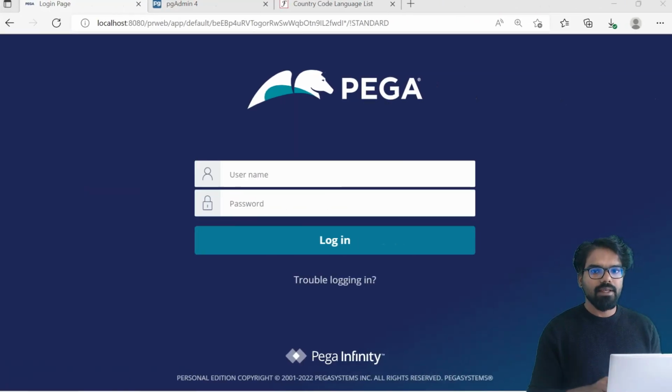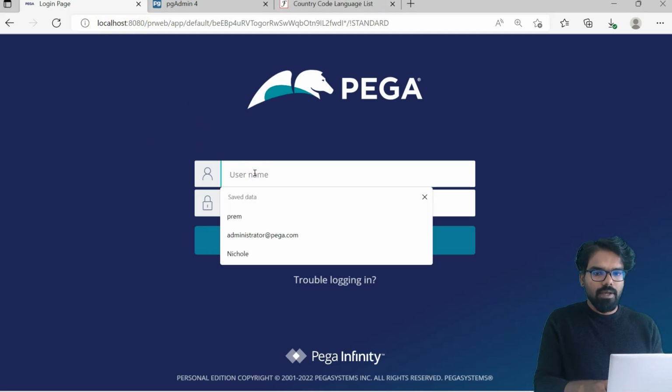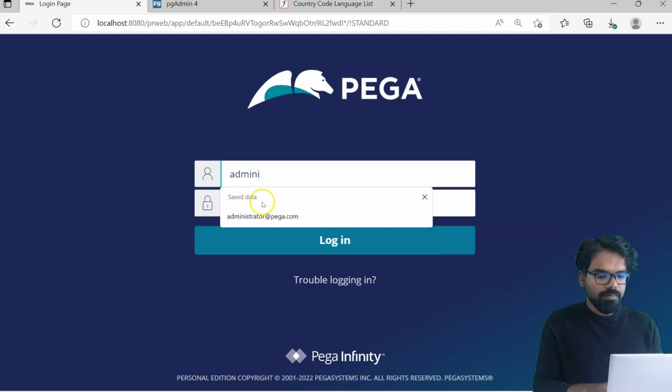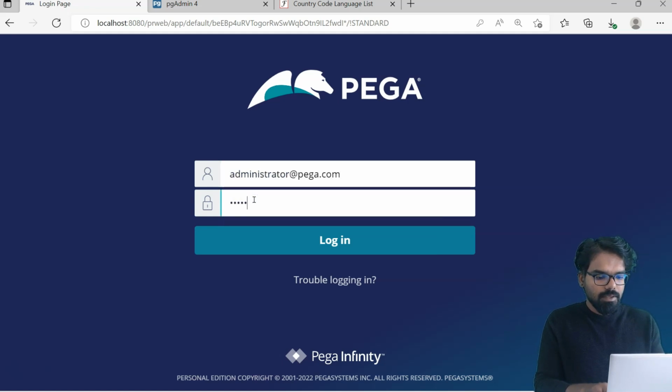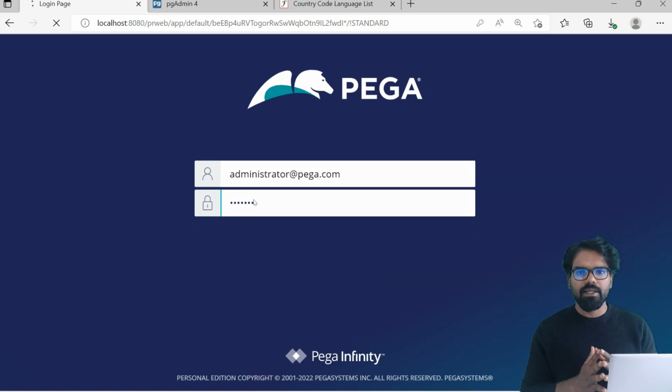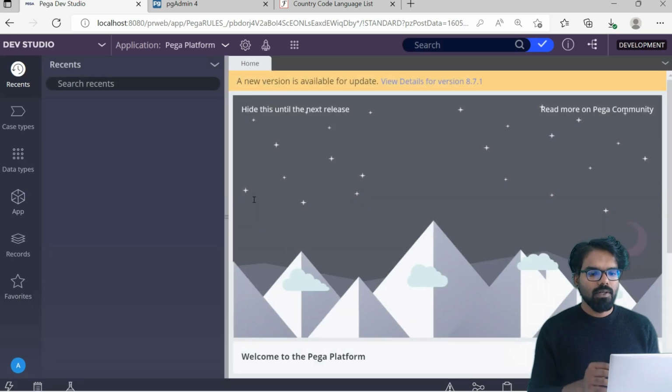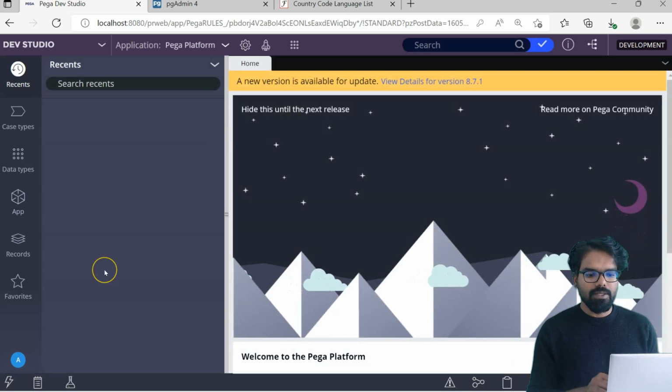What you see on the screen is the login page of Pega Personal Edition. Currently it is hosted on localhost at 8080. I'm going to log in with administrator@pega.com and the password is install. This is the administrator username and password. It may take a couple of seconds if you are logging in for the very first time because Pega builds up the cache for you. Now I have logged in with the administrator account.